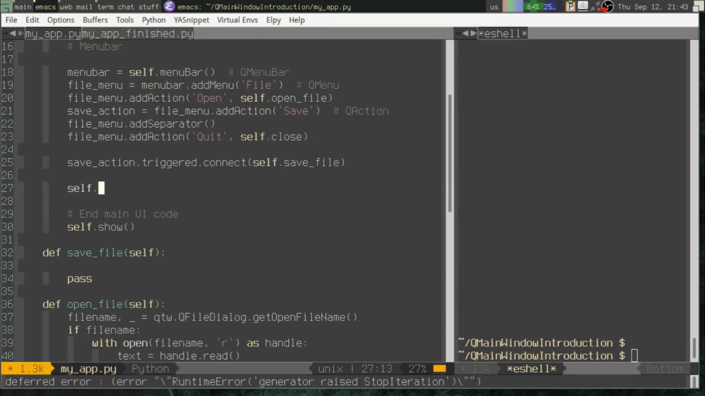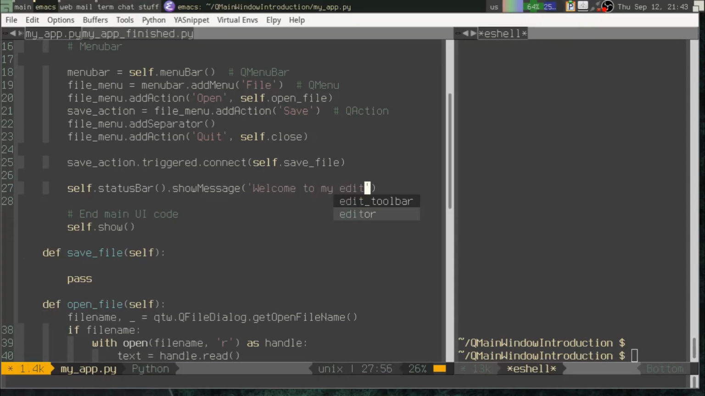The status bar also is a unique item, just like the menu bar. We can actually grab an instance of it, but one is created as soon as we call this status bar function, so that's usually not necessary. We can just call this function whenever we want to do something with the status bar. Usually what you want to do is say show message. You can also pass in an optional number of milliseconds to show the message so that it'll automatically clear after that amount of time.